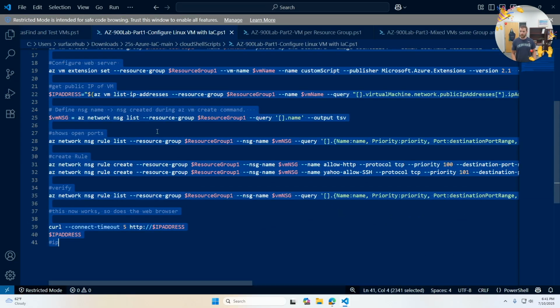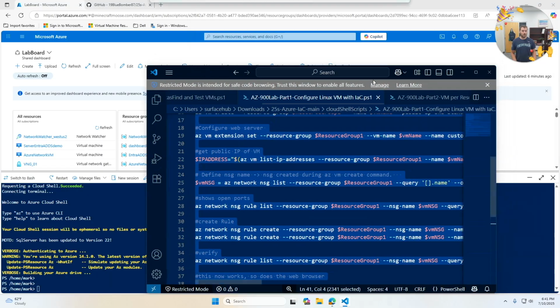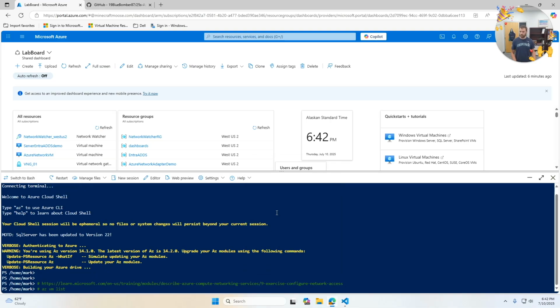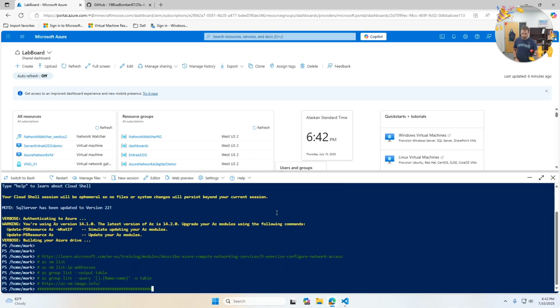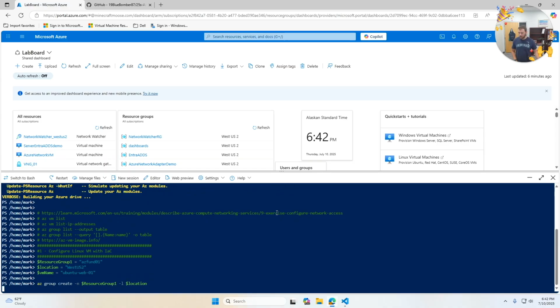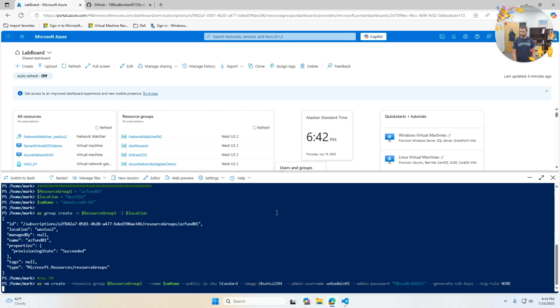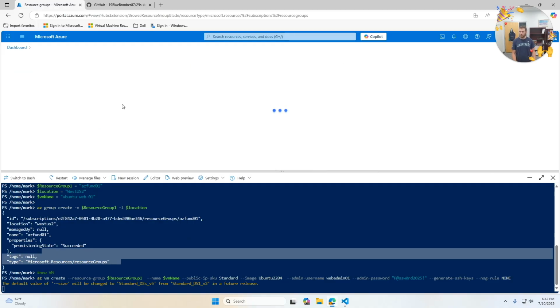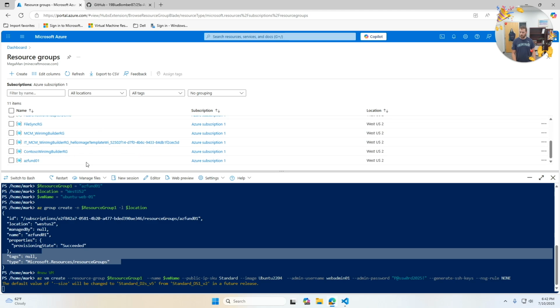Okay, so we'll go ahead and copy the code here, paste it into the Cloud Shell. Okay, so the first thing, we get a nice message here that the resource group has been created. So we'll come in here, and here is the resource group.